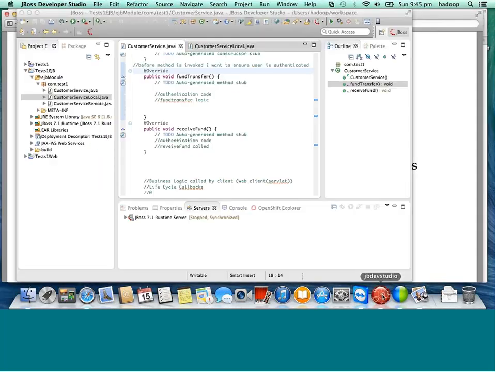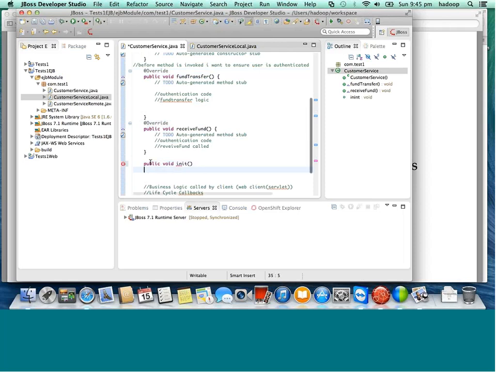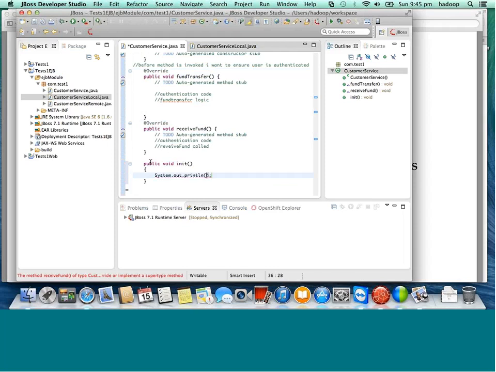Right. So now if you see, our business logic method can have more than two types of methods. One is obviously business logic method. Second one is lifecycle callback. In lifecycle callback, we have seen that we have to follow a fixed signature, that it should not return anything. It should not take any argument. For example, I'll write here public void init, and I want this to be called whenever there is a new object of type EJB getting created.